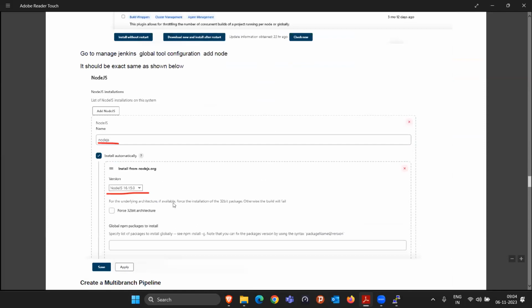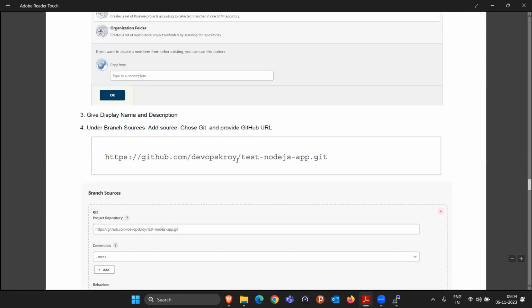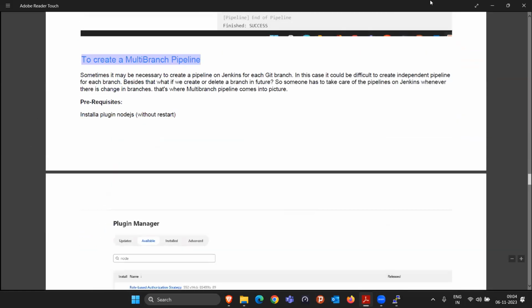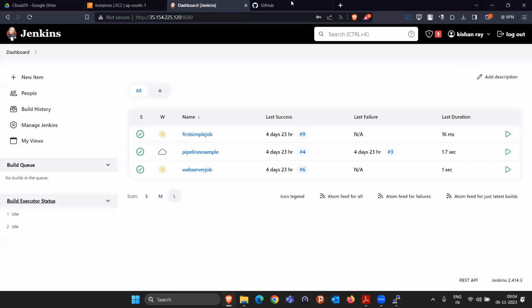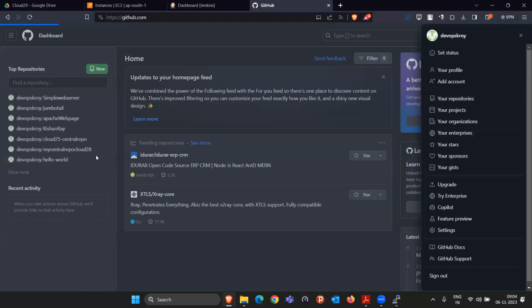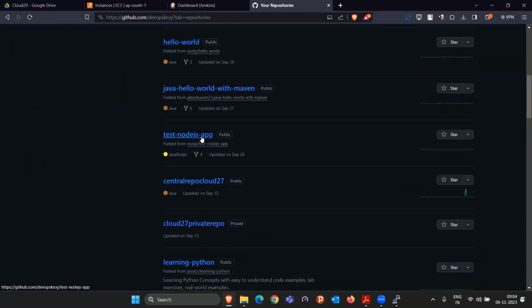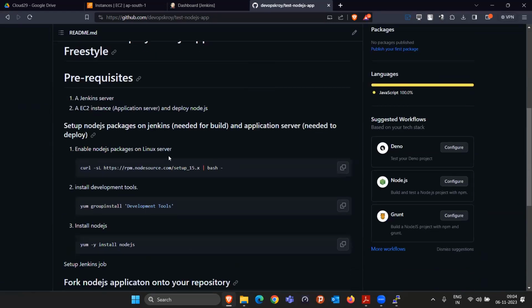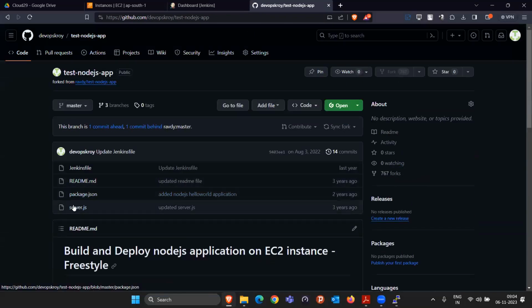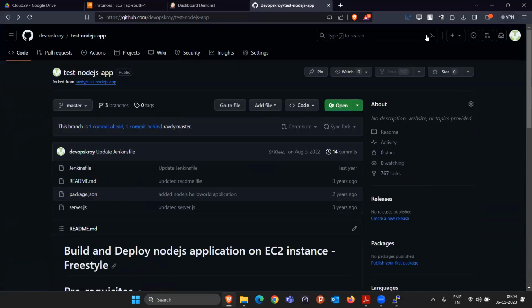The repository we are going to use has its code written in Node.js. So we have to download a plugin for Node.js also. Let me go to the repository section. This is the Node.js app that we are going to refer to. Since this code is written for Node.js, we have to install that plugin. And this Jenkinsfile script is already written there, right? So this is the type of thing we are going to do.